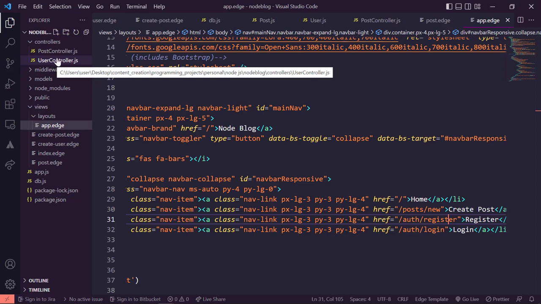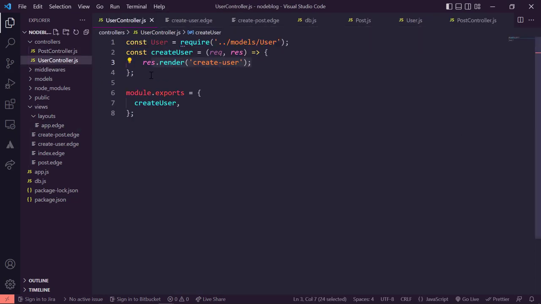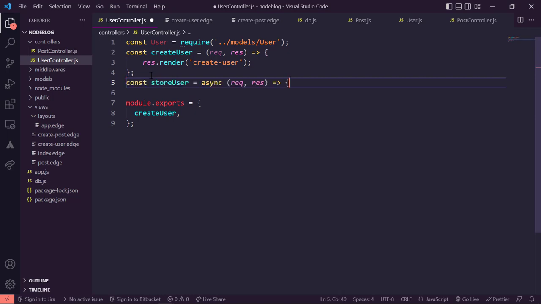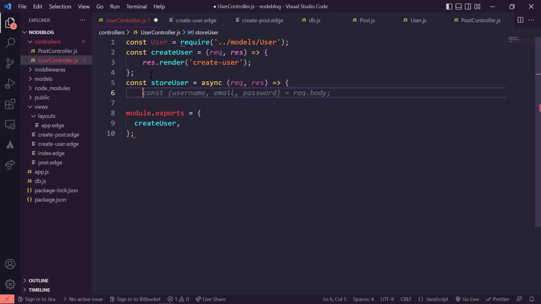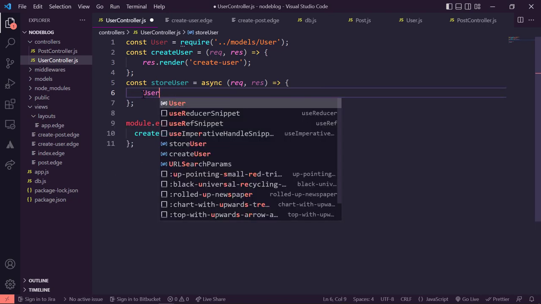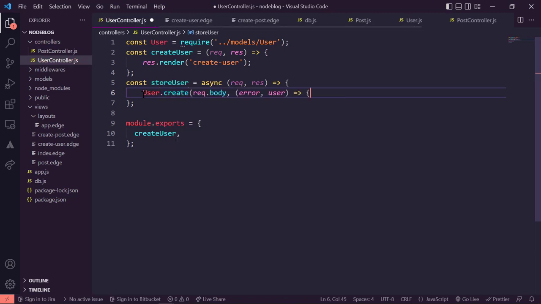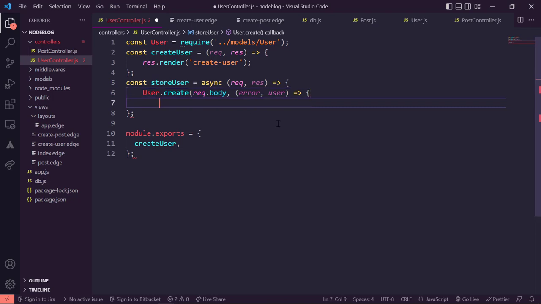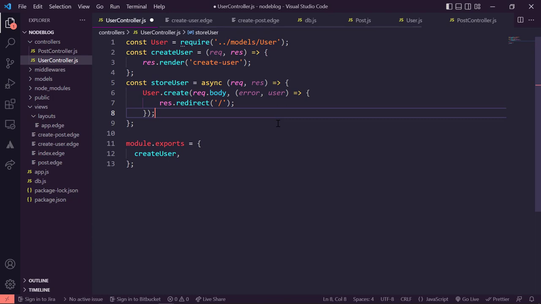But then we need to now write the functionality for storing the user to the database. So let's go to the user controller and create another function. We'll call it store user. And we'll make it an asynchronous function because we'll be interacting with the database. So we basically do user. We call the user model, user.create, and using the request body.